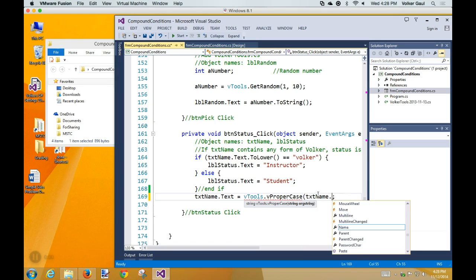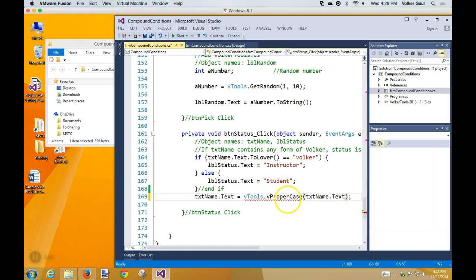But notice this one works backwards. We send the text to it, and it sends us text back out. Don't put it on the end. When we did it before with ToLower, right, that tells you that this is built into the language. A string knows how to do that. A string does not know how to do vProperCase. That's my process. That's my program tool.